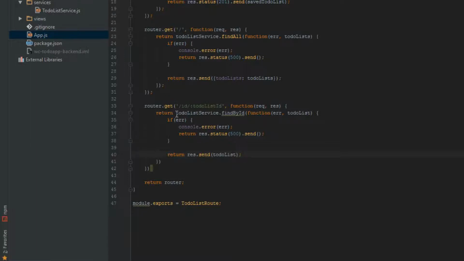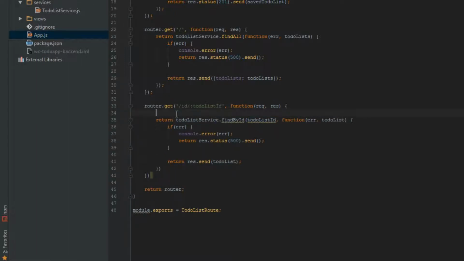And then one more thing, because this is find by ID, we actually need to tell the service what the ID is, right? So I'm just going to add to-do list ID here, and then it's probably going to complain. It will say, but Manthan, that thing doesn't exist. Well, okay, just calm down, IntelliJ. Just give me some time, and I'll define it in a minute.